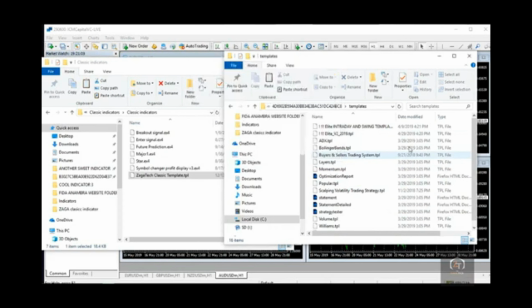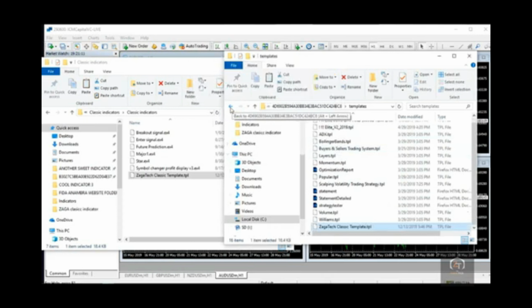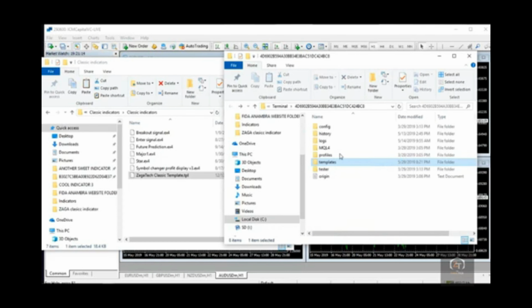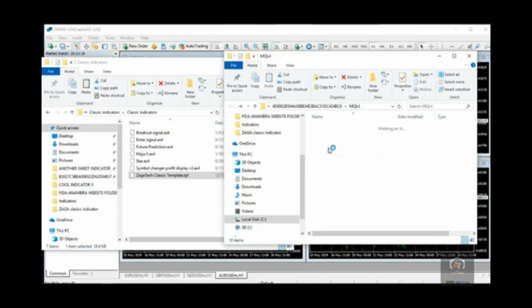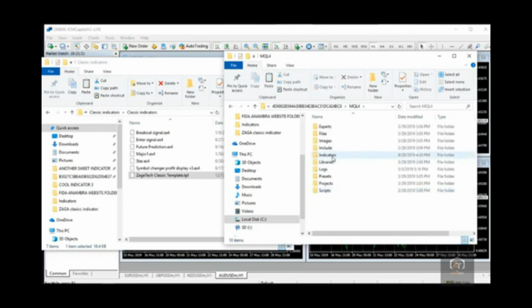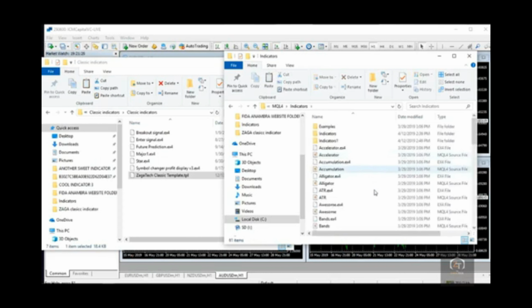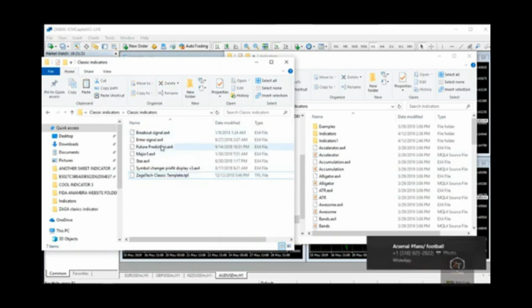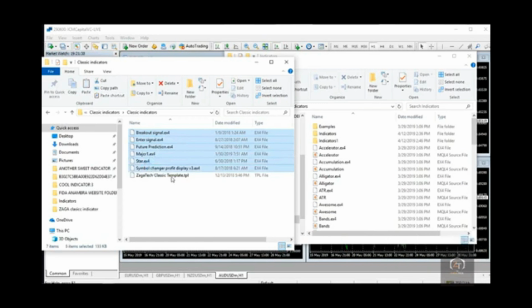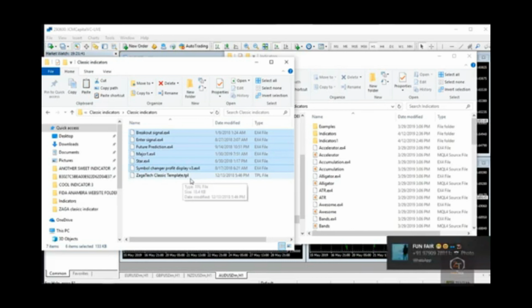I've done that. Then I have to come back again, go back here, then come to the MQL4 folder, double click on it, then come down to indicators, double click on it. Then all these are the indicators in your MT4. You come back to this folder, then copy all the ex4 files, 1 2 3 4 5 6. That's the sixth file. This is the template. You have copied the templates. Now you have to copy the ex4 files.